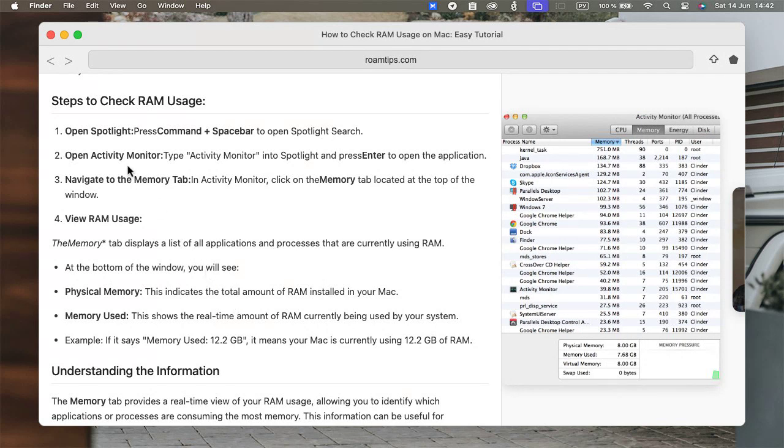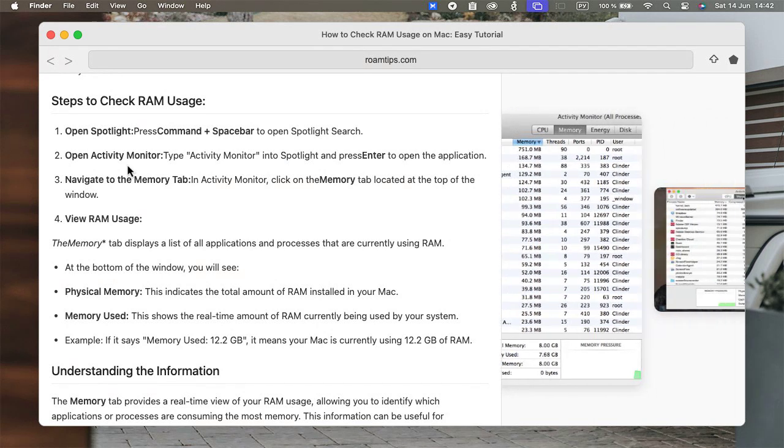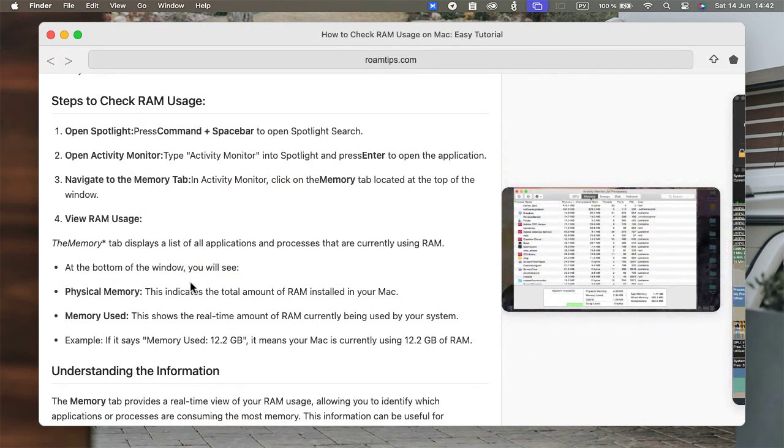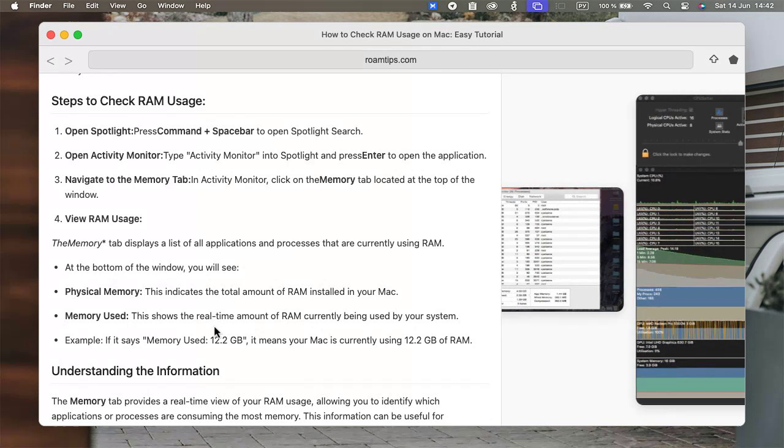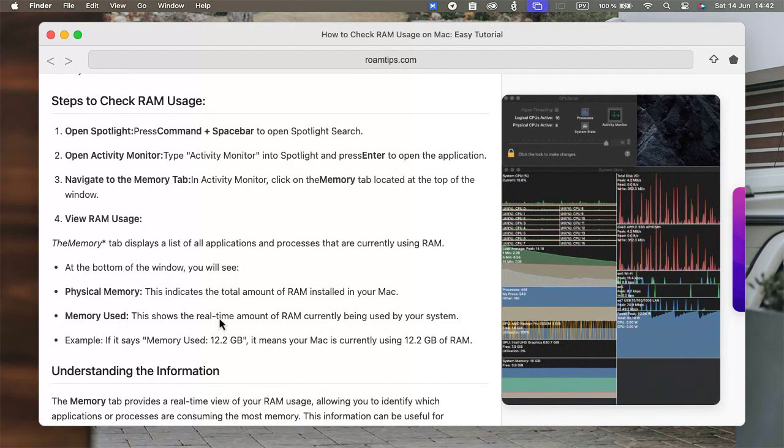To find out your total RAM usage, look at the bottom of the window. You'll see Physical Memory, which tells you how much RAM you have installed in your Mac. In my case, it's 16 gigabytes. Right below that, you'll find Memory Used, and that's the amount of RAM you're currently using in real time. As you can see, I'm using 12.2 gigabytes of RAM right now.